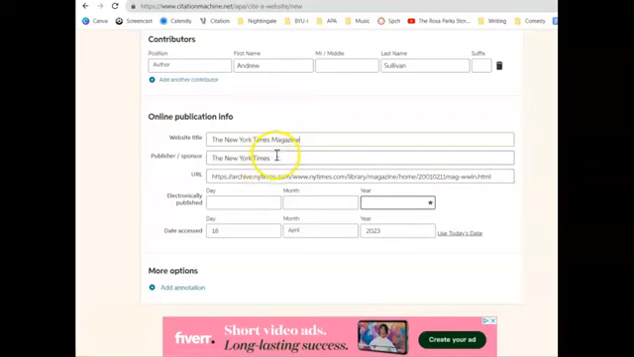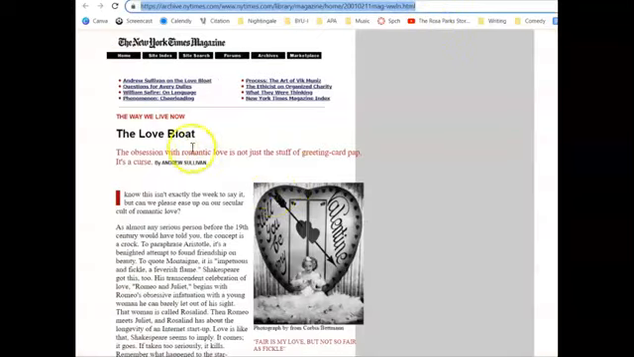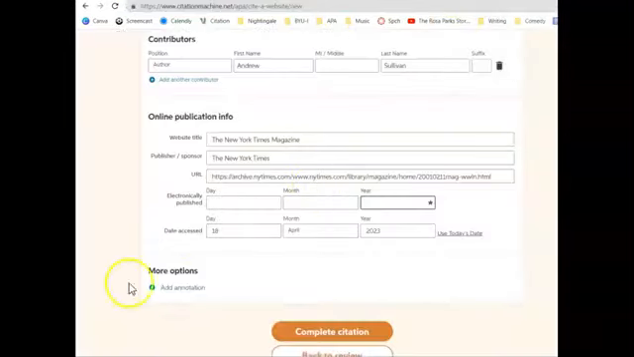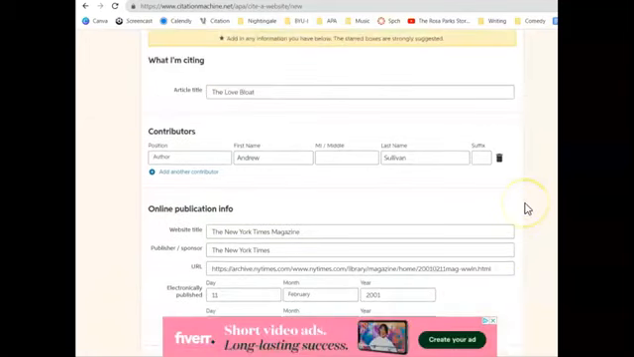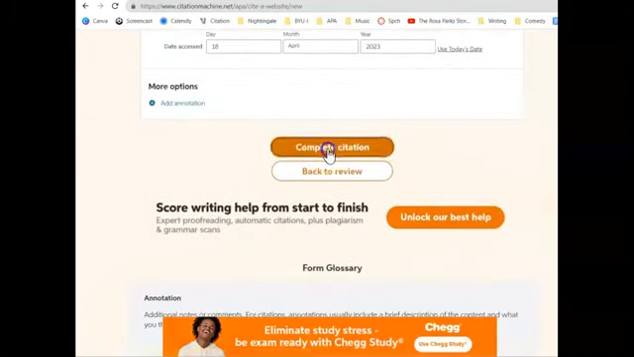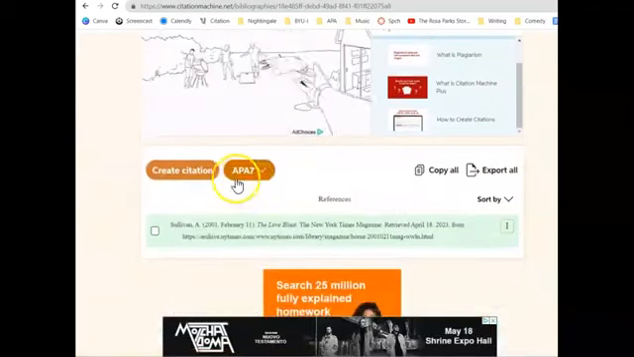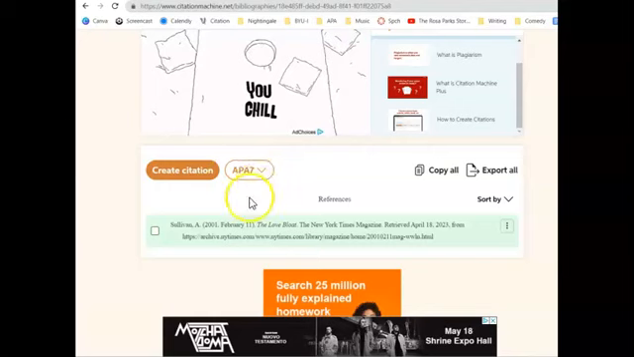And then the publisher is the New York Times. We've got the URL, electronically published. Now there's a lot of things that don't have a date for electronic publishing, but a magazine will almost always have a date. So let's go back to the source. There's no date here. We'll go to the bottom. Oh, there it is, February 11th, 2001. So we'll type that in. Okay, now we have entered everything into all the boxes. So we complete the citation and make sure that it's APA.